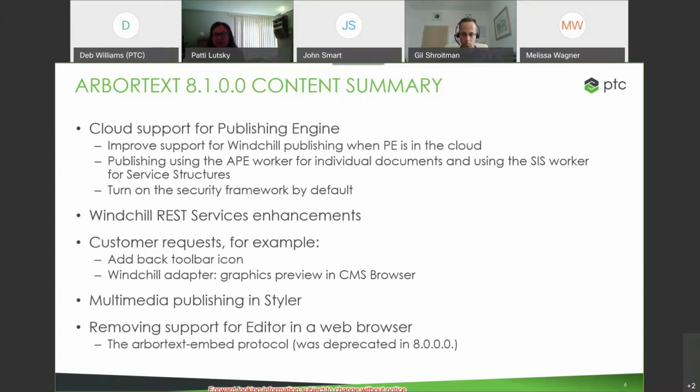And then our upcoming release, coming for October, will be the 8.1.0 release. And this is a summary of what we're looking to get included in 8.1.0. First is some improvements related to our cloud support for Arbortext Publishing Engine. In general, the goal for 8.1.0 is to improve the support when you're doing Windchill publishing and you have Windchill and Arbortext Publishing Engine in the cloud.